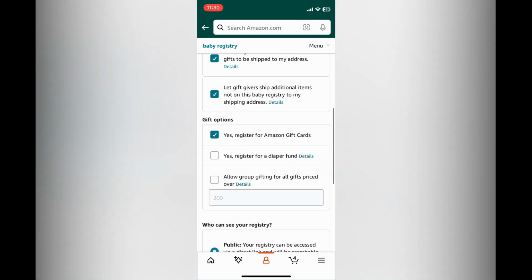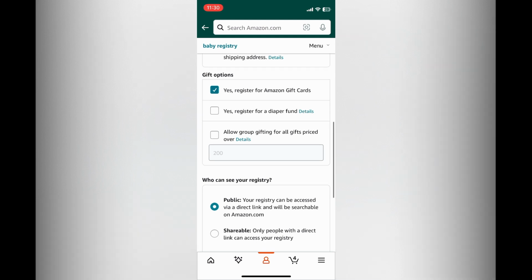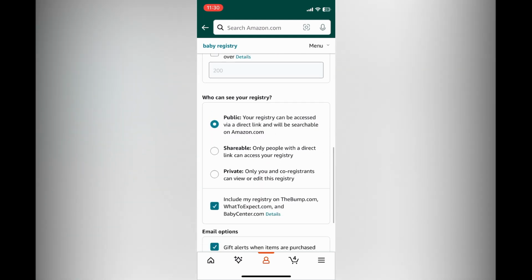Once you're finished, you can scroll down, you can select the gift options, so you can see them right there, and you will also see the option who can see your registry. So would you like it to be public, or would you like it to be only viewable by persons that you choose to share the link with? You have two options, so you can tap right there whether you like it to be shareable or public.